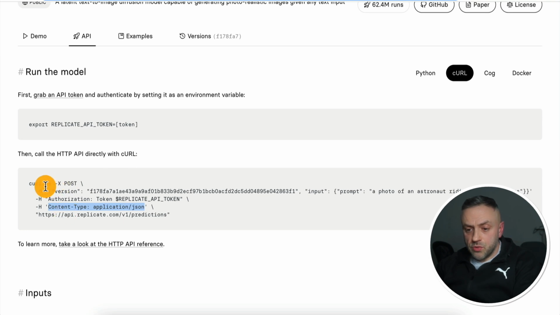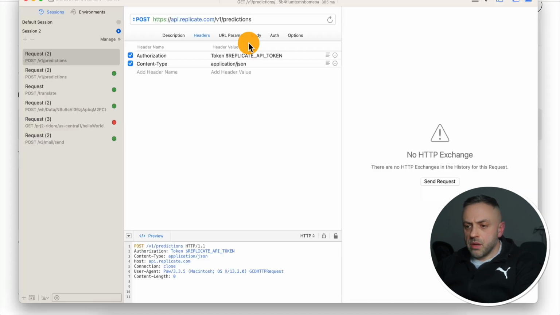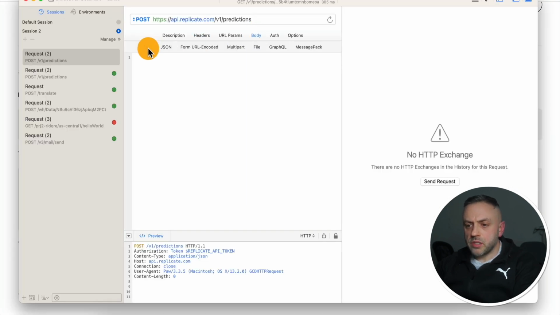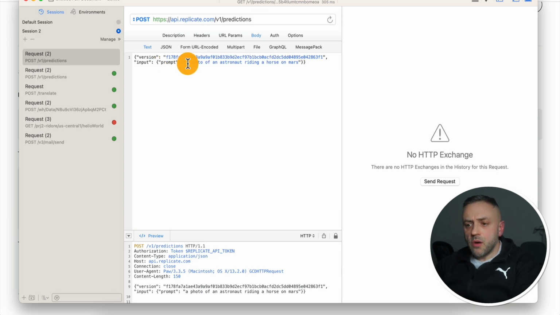Next thing you want to do is copy this -d, right? This thing is the request. So we're going to copy this right here. You don't want to copy the enclosing single quotes. You want to copy the stuff in between. Then we're going to go into body, select text right here, and paste it. So now we have this request.